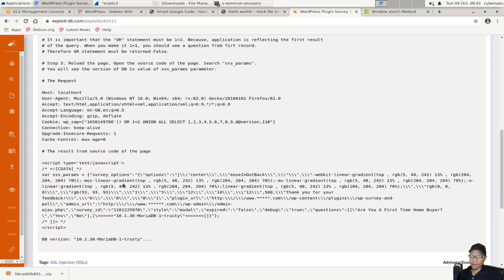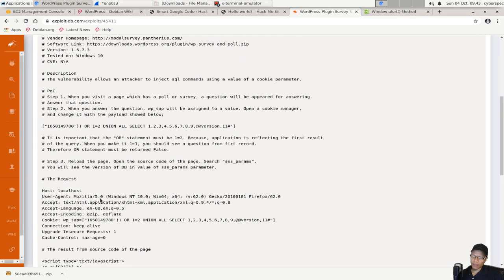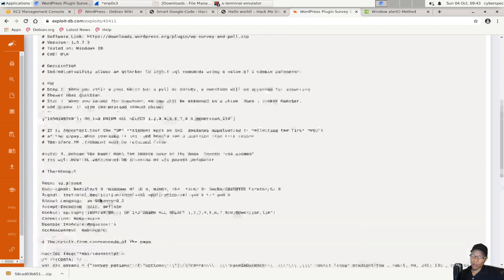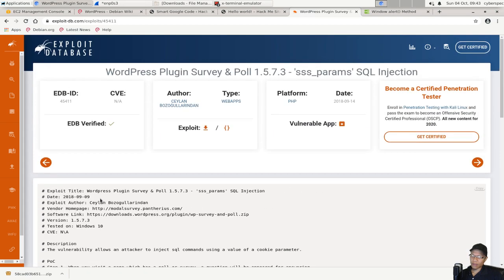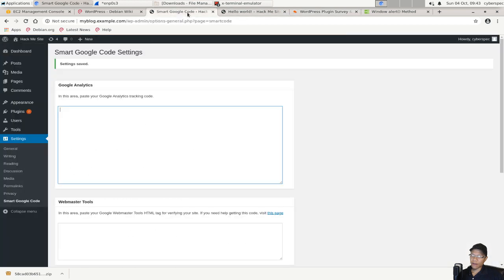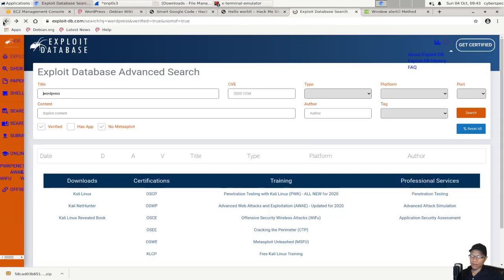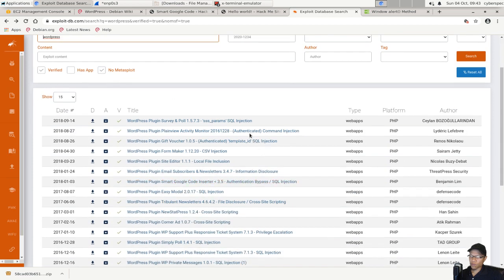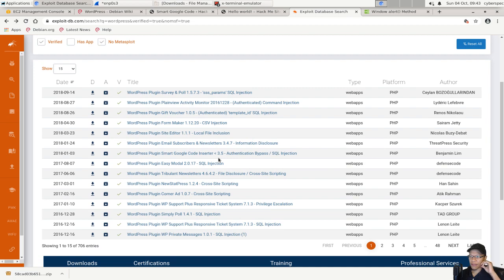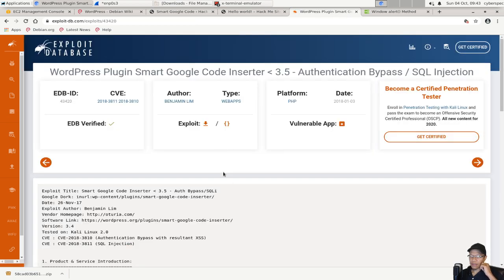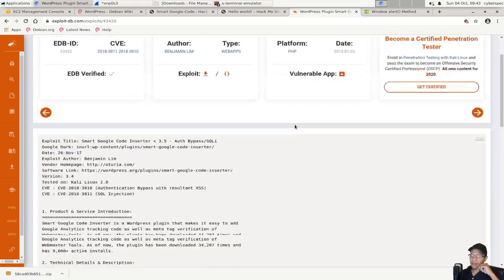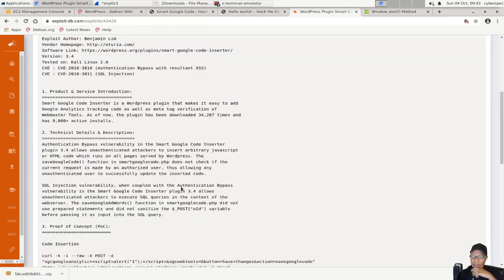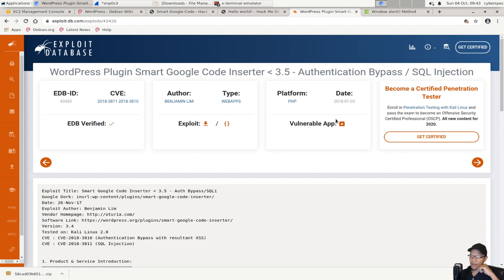Let's see. Why does this look like it's a different one? Oh, oops. SQL injection. Maybe I wanted to do a different one. Oh, yeah, I wanted to use this guy. I didn't fully test that other one out, so let's just use this one.